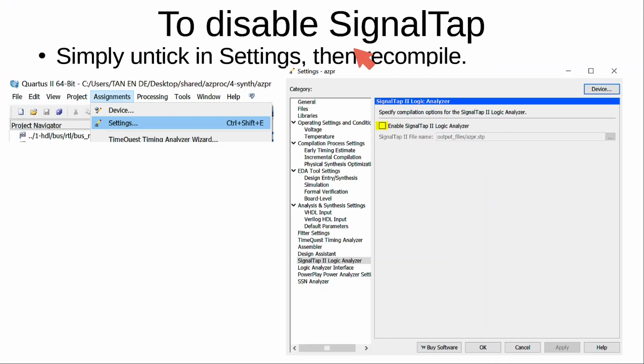In order to disable SignalTap in our final design, we can go to Assignments, Settings, and under here we can untick this Enable SignalTap Logic Analyzer checkbox. And then we recompile the design without SignalTap included.